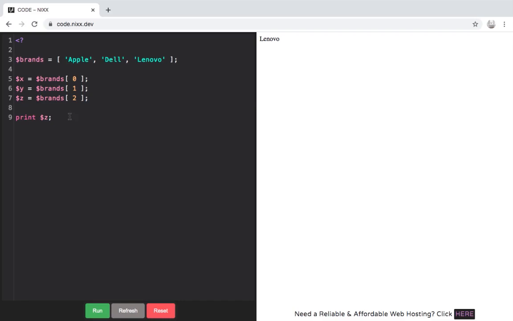So there are two ways to do array destructuring in PHP. The first way is to use the list construct, and the second way is to use the shorthand syntax or the symmetric syntax, okay? So first, the list construct.